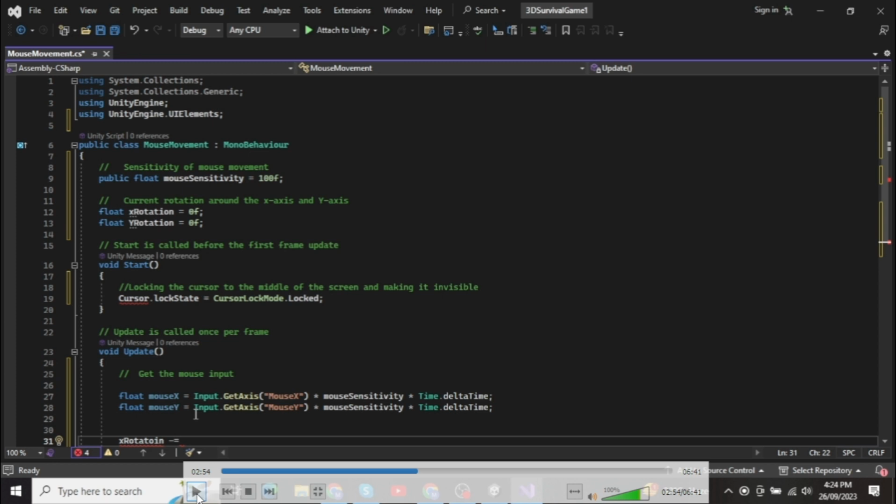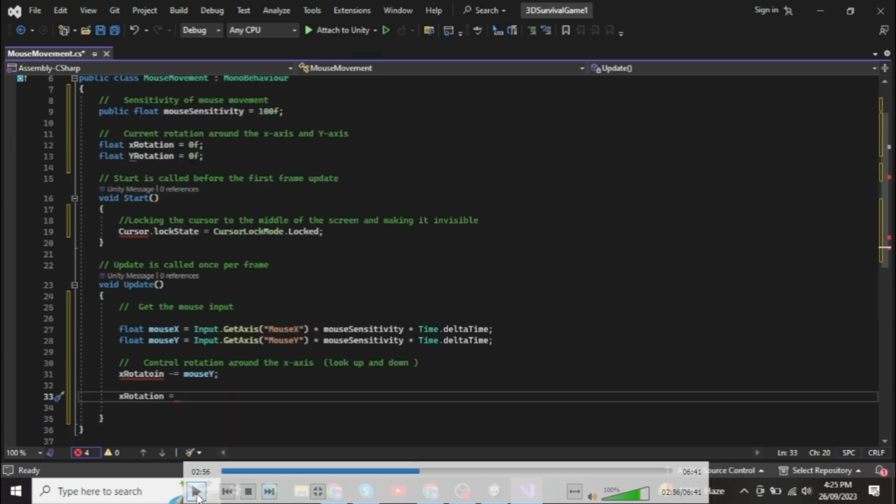And line number 28. Similarly, this line calculates the vertical mouse movement, up and down, and scales it by the sensitivity and time. This value represents the change in rotation around the x-axis. Now xRotation minus equals mouseY. Here the vertical mouse input mouseY is subtracted from the current xRotation. This controls the up and down rotation, looking up and down.